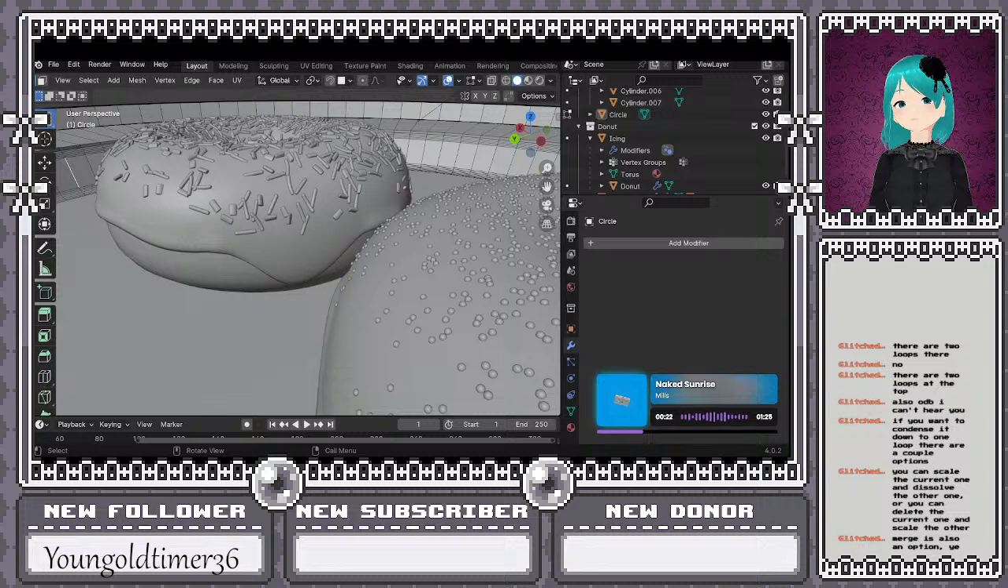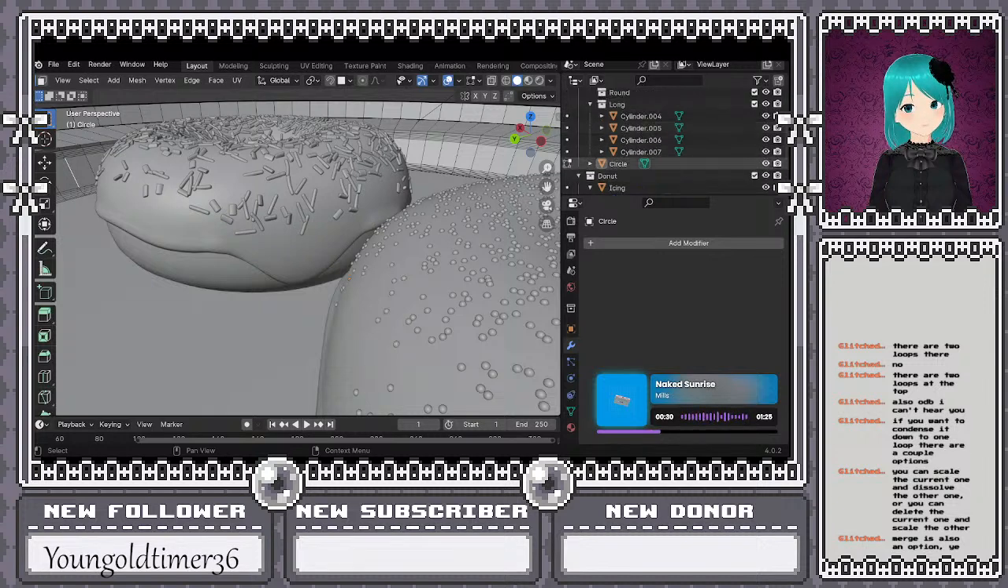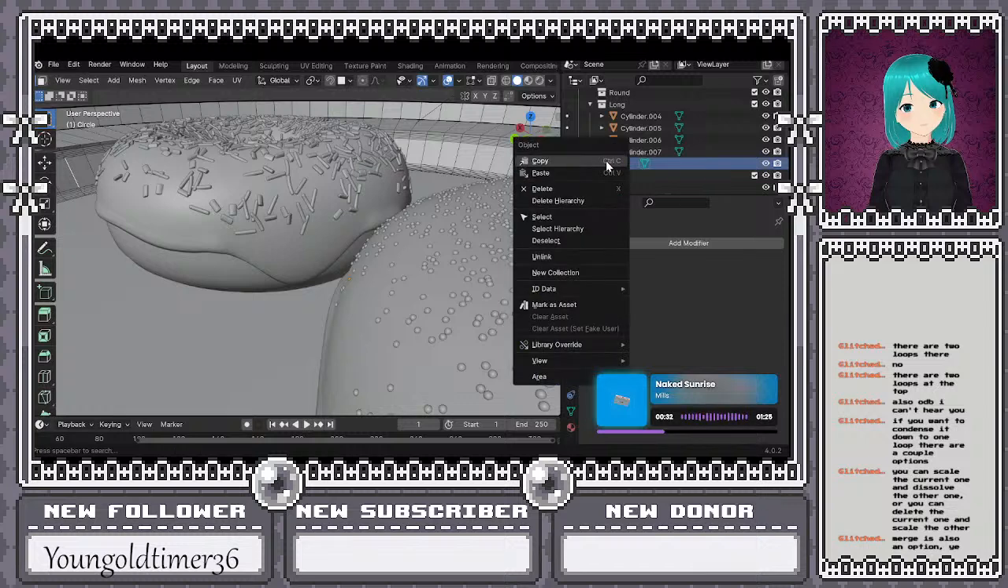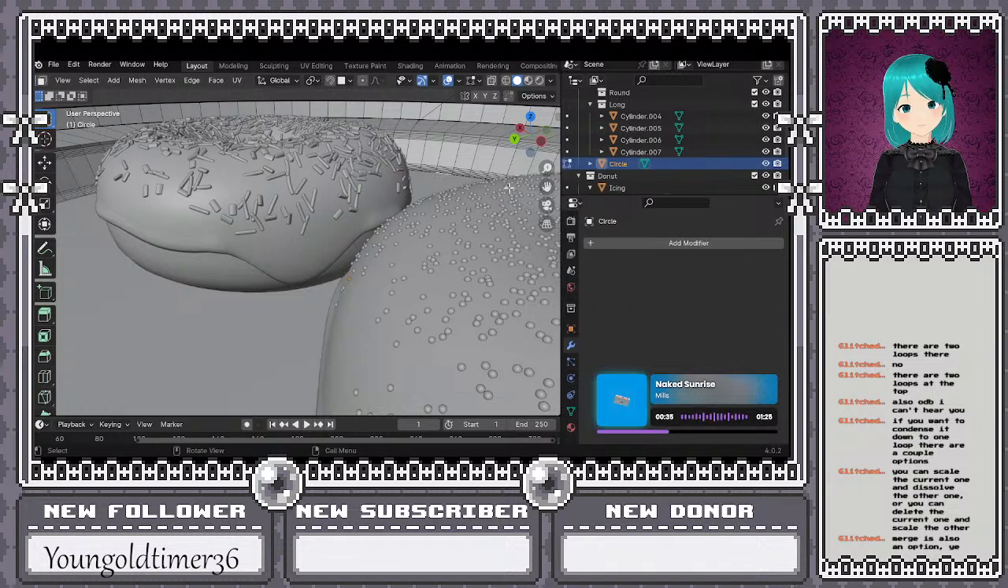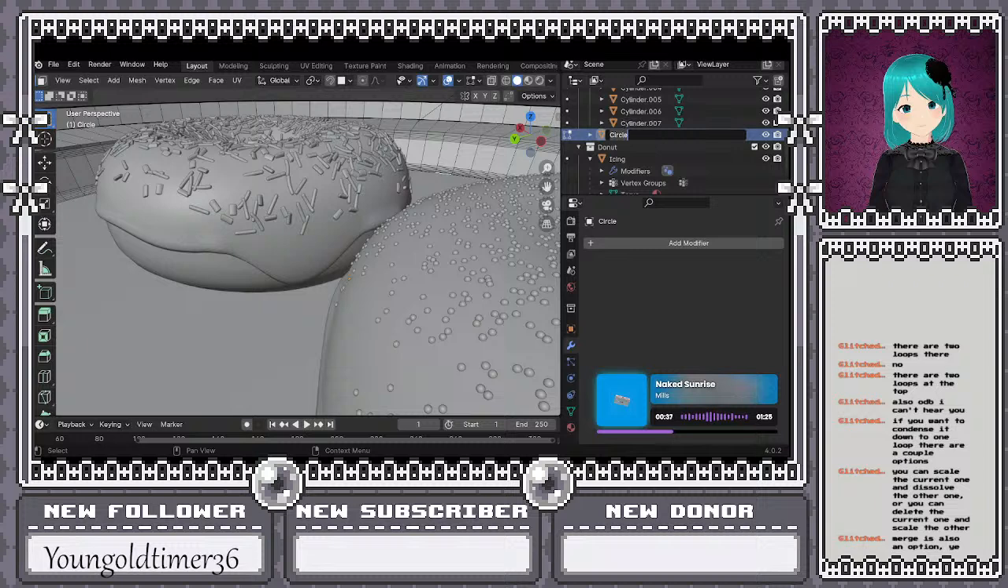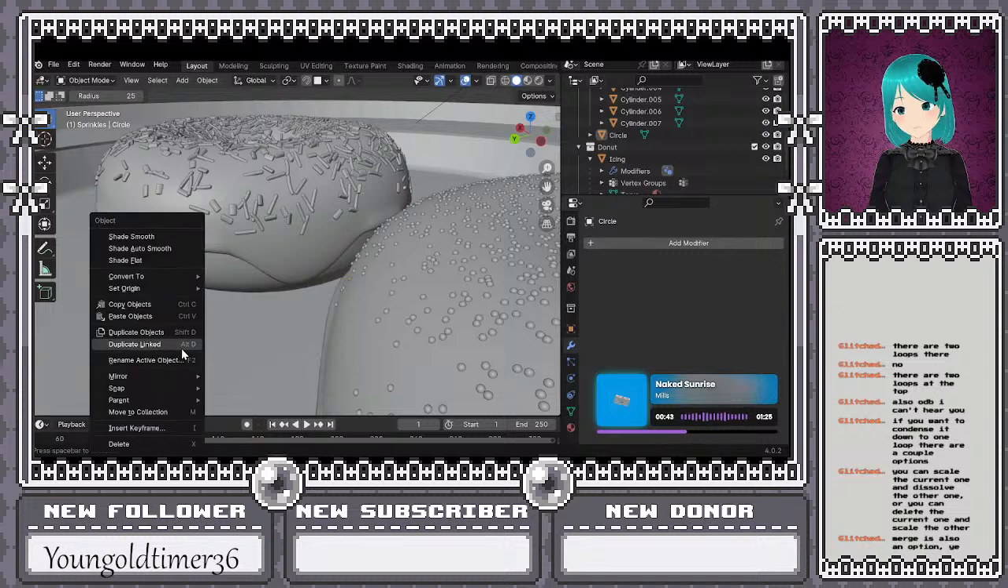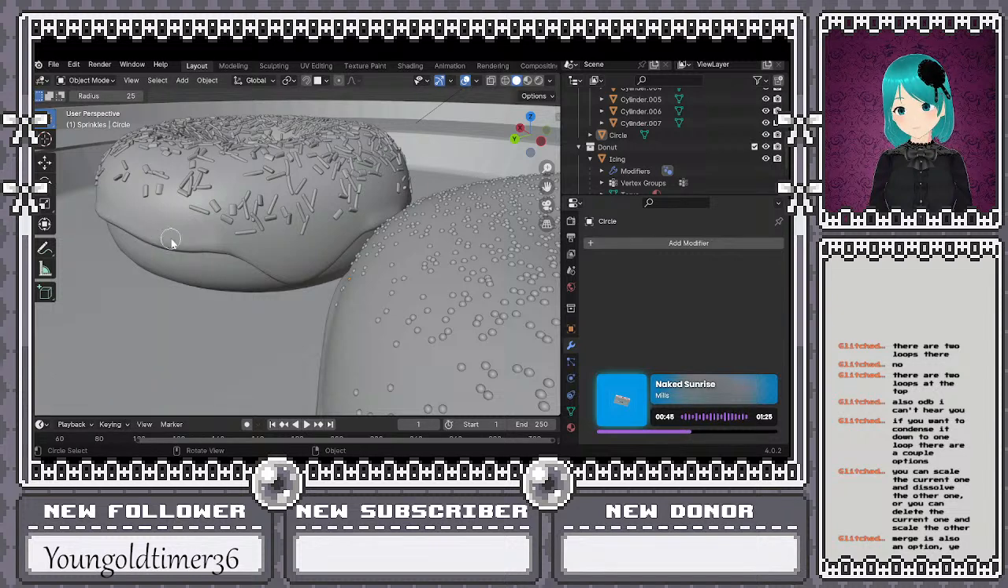I need to go back. So the plate, we want to make it smooth. So right click, shade smooth. Well, okay. What the heck? Click the circle again. You gotta be in edit mode or object mode? Object mode. Right click, shade smooth.